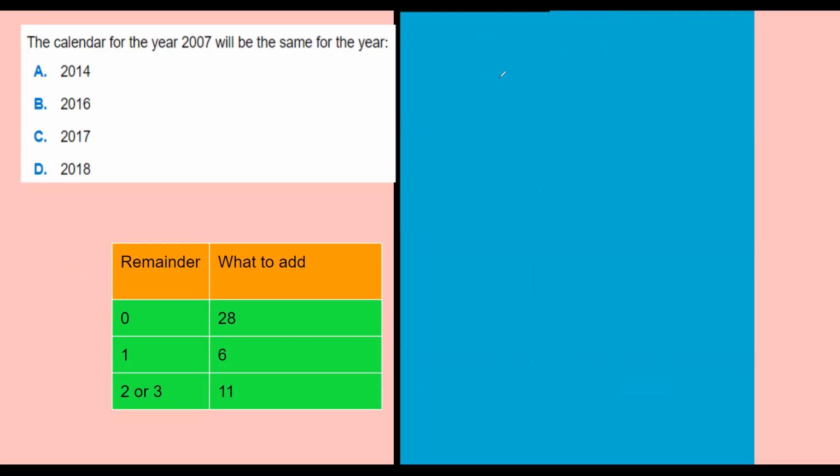Let's take some more examples. Suppose now you have 2020, and they ask you when it will repeat. See, 20 is completely divisible, so the remainder is 0. So how much will you add? You will add 28. So 2048.